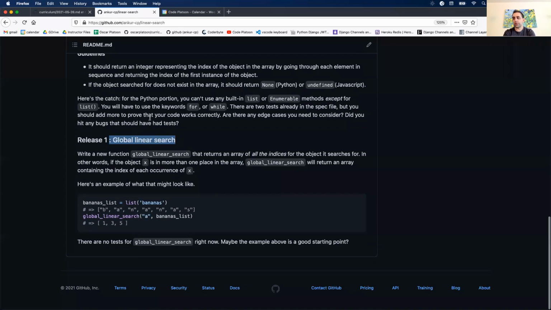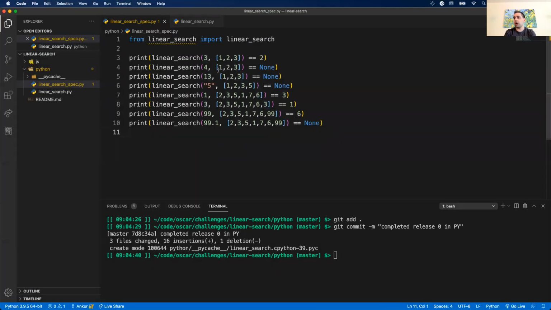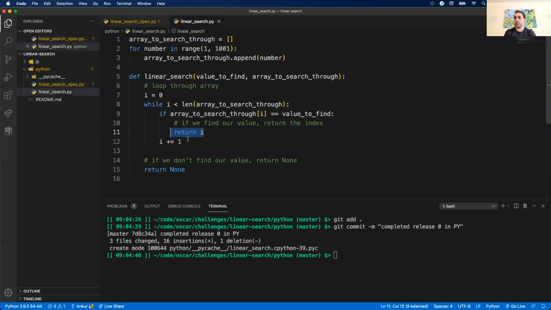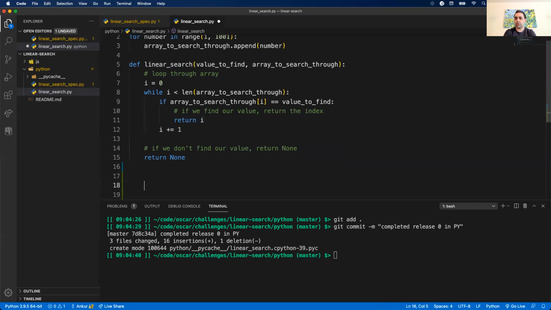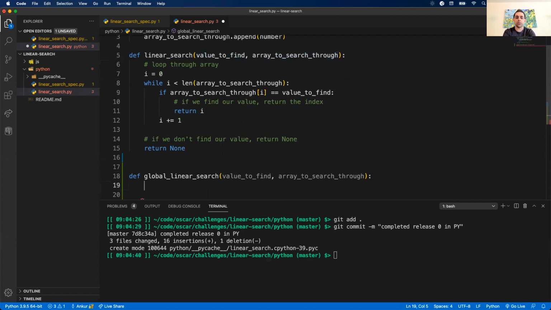Let's do the global linear search. So what needs to be different here? Well, we need to not simply return when we find our first item. So I'm going to create a new function as requested. Call it global linear search. It's going to take in the same values, but instead of returning just one index, it's going to return a list of indices. And that list might only have one index in it, but it's still going to be a list. So let's create a list.